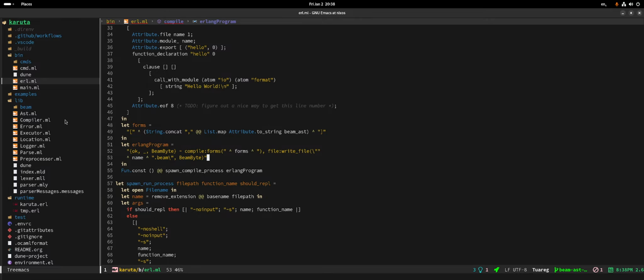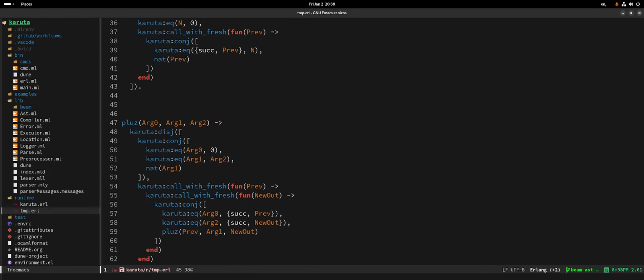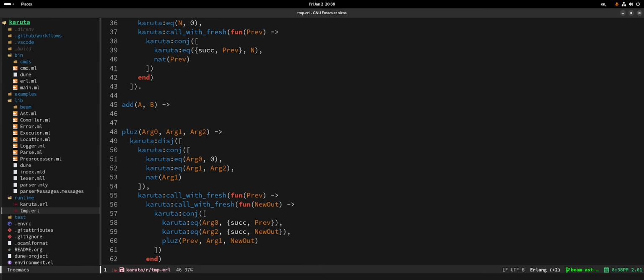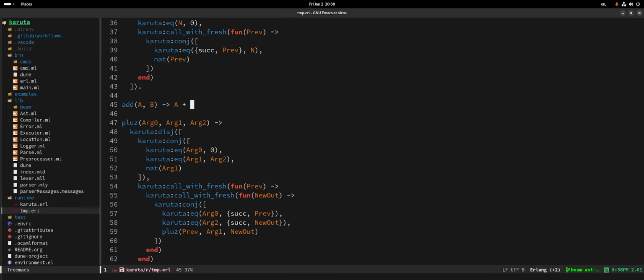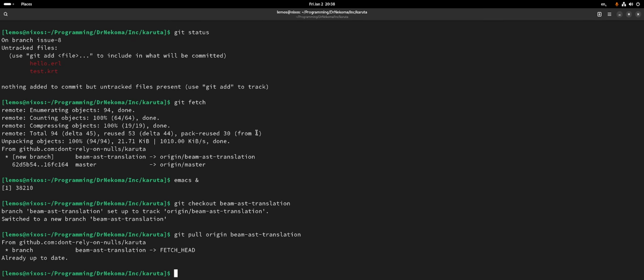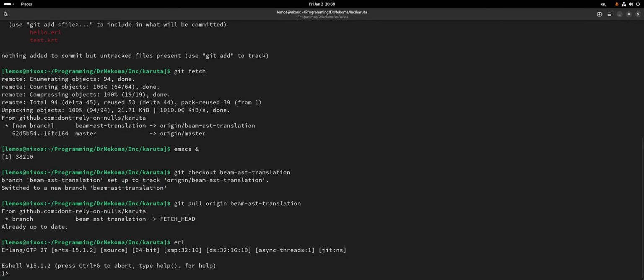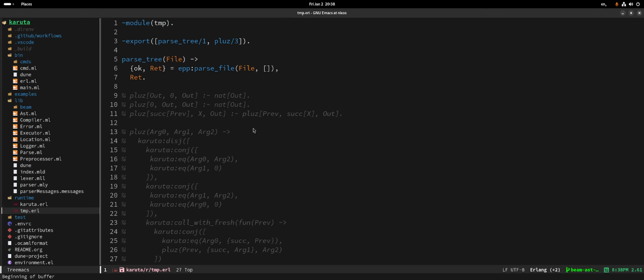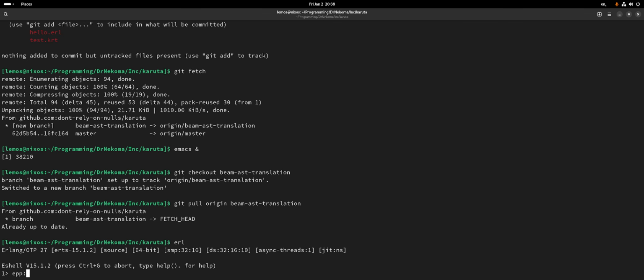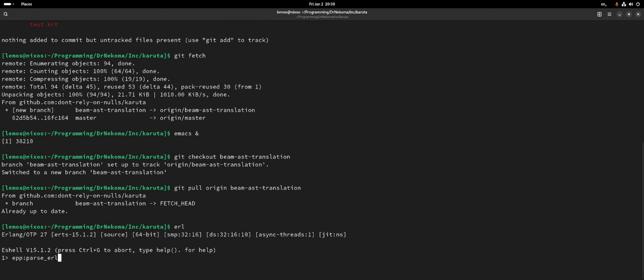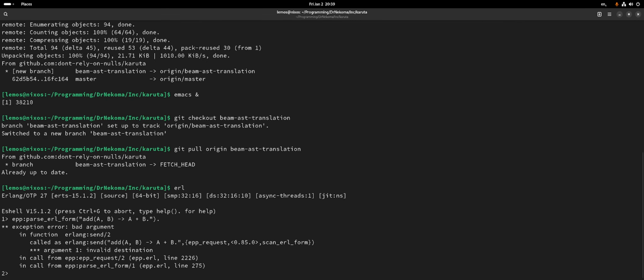Okay, so what would be a program that does add? We say A, B, and the result of this is A plus B. Then we grab that and go to Erl. I need to parse this thing. You have your function, but this is parsing an entire file. Can I have EPP parse form? I'm going to assume this is expecting a string. The answer is no.